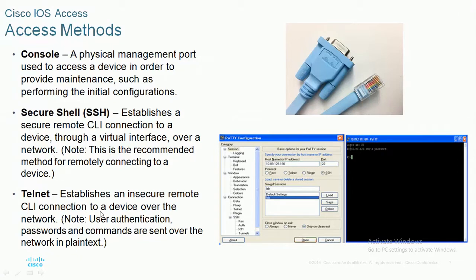Basically secure shell and telnet are the same, but the protocols we are using are different. Telnet establishes an insecure remote connection to the network device. In secure shell, user authentication, passwords and commands are sent over the network in encrypted format. In telnet, we are not going to use encrypted format, only plain text format, and the information will be sent over the network. That is nothing but console, secure shell and telnet.